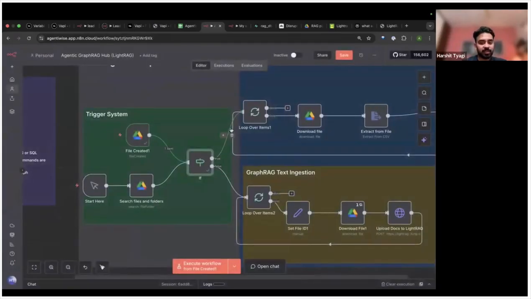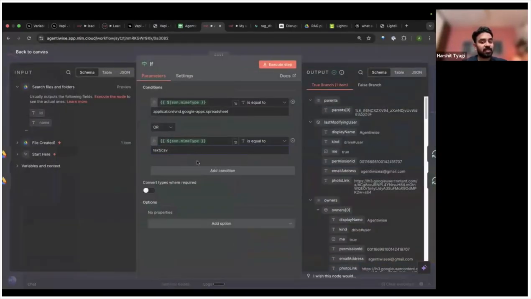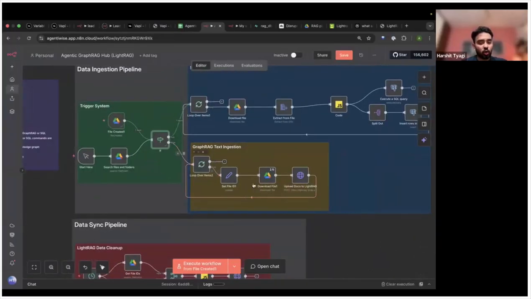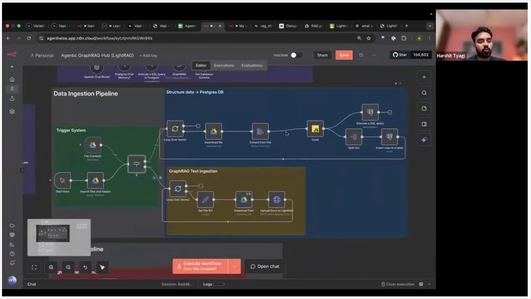So automatically, this route is going to get triggered. If you see, it has read the structured data. And if it is some sort of text, CSV, PDF, etc., all of those things, then it is going to get into graph RAG text ingestion, which is using our LightRAG system. Okay. So unstructured data is going to go here and structured data is going to go over here.